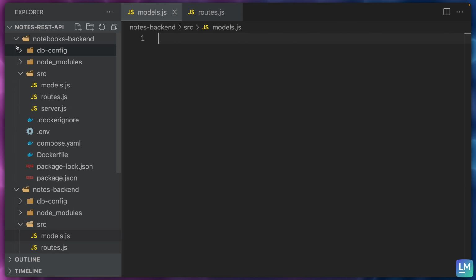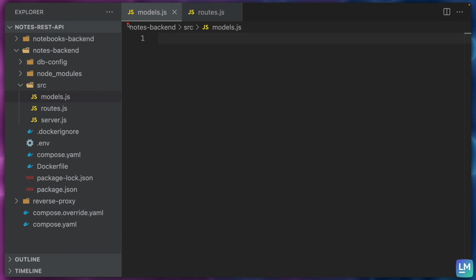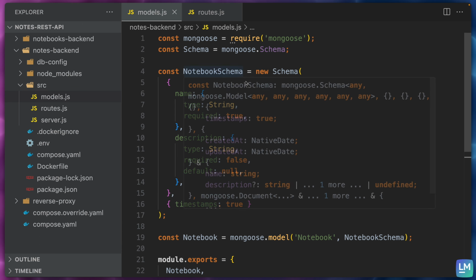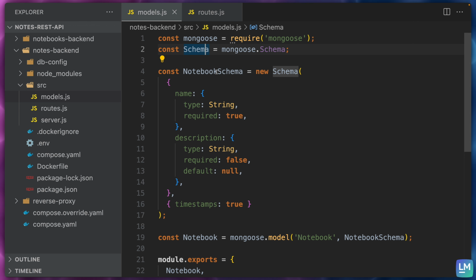So let's open the models. Important that the models here is under the nodes backend folder. Let's paste it here. The first two lines stay the same. Then we would have node schema, and the node schema will have a title. This title will be of type string and it will be required. It will also have a content. The type will be string and it will also be required.